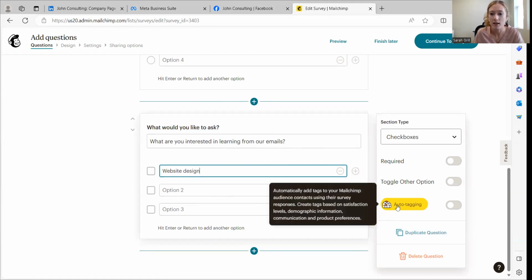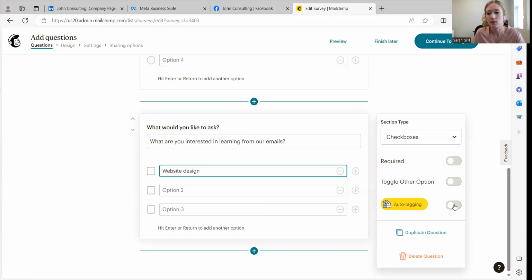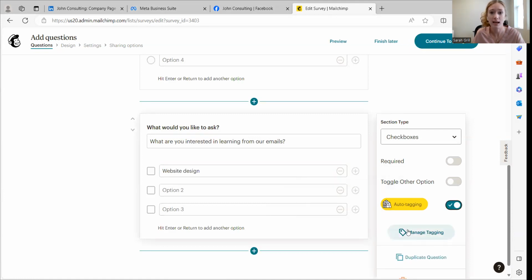You can also add auto tagging, which is a cool feature that Mailchimp has. Say you want all your customers that are interested in website design, you can auto tag them to say in their profile that they would be interested in that topic. So you can turn this feature on, and you can change the settings in the tagging features.